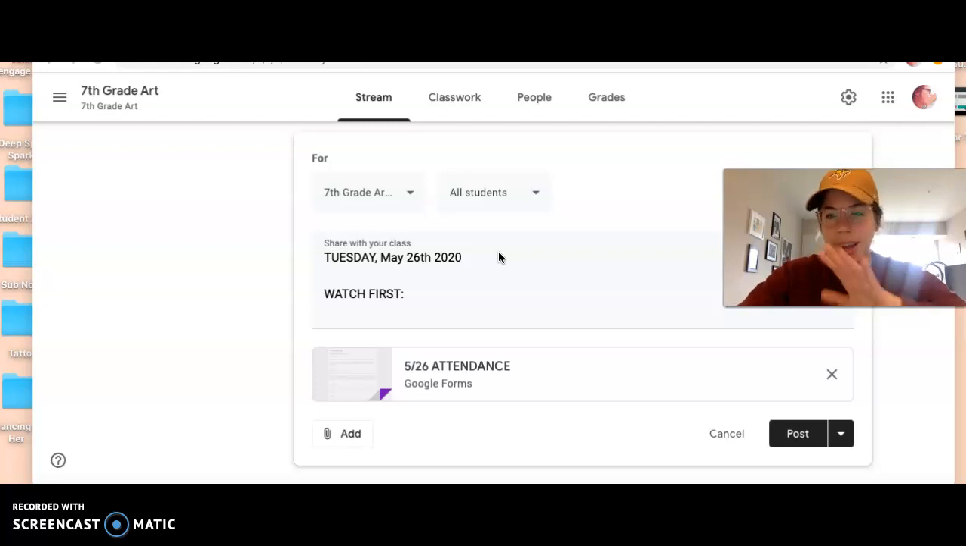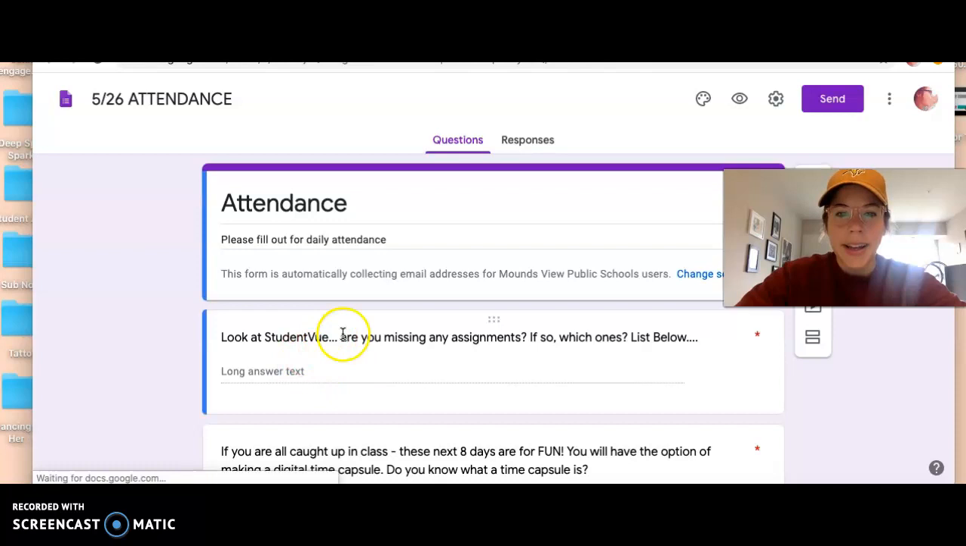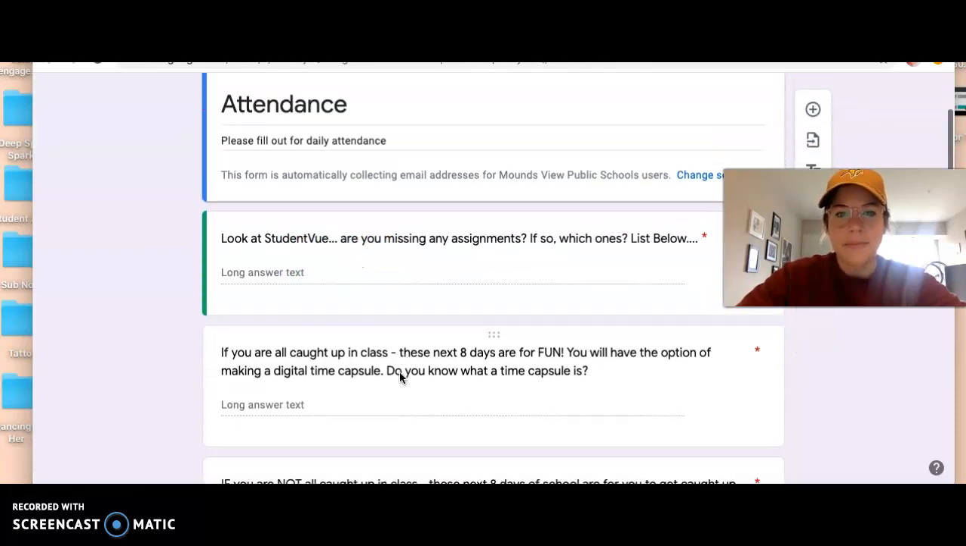So I'm just going to take the temperature of the room here through this attendance form. So see today, Tuesday, May 26th. Click on the form that I've made for you, and let's look through it real quick here. These next 8 days are going to vary depending on where you're at in class. It says, look at student view. Are you missing any assignments? If so, which ones? List below.